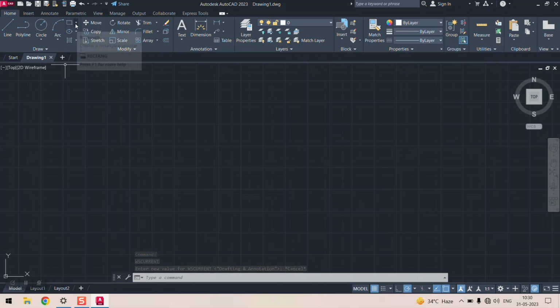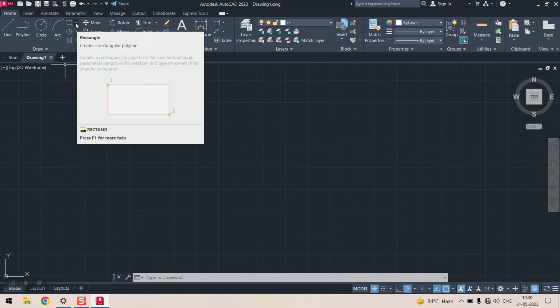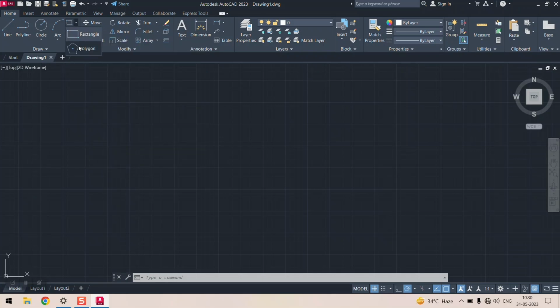Okay, so today we will be learning rectangle and polygon, ellipse, axis end and elliptical arc, and the hatches, gradient and the boundary. These three options we will be learning today, and if we get the time, then we will be learning spline today. First of all, we'll see what are the options available in the rectangle command.